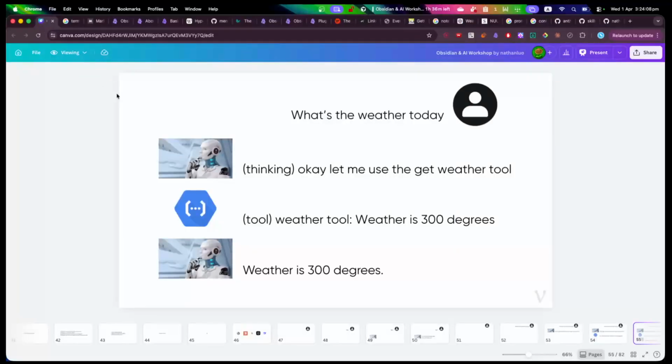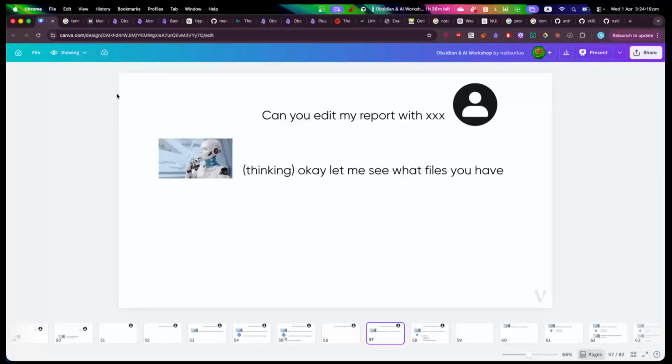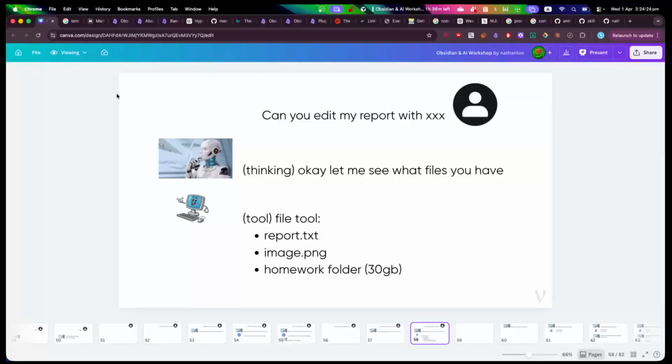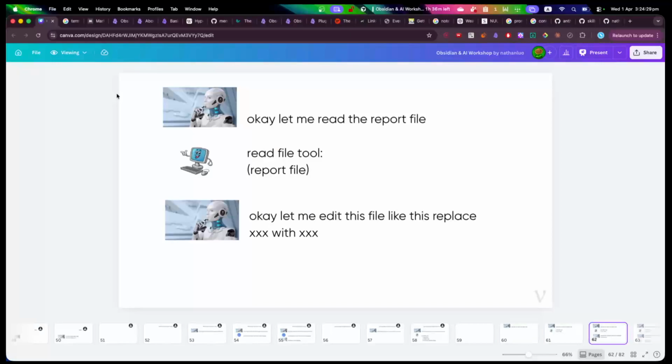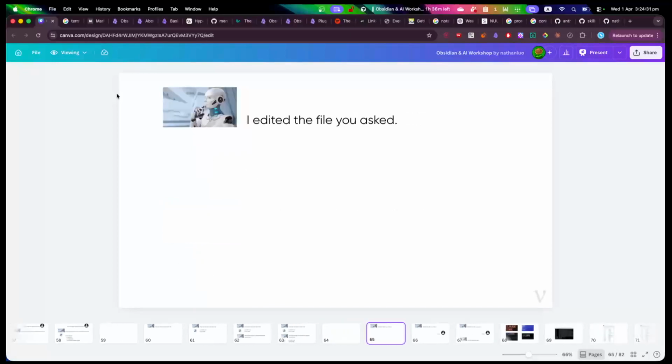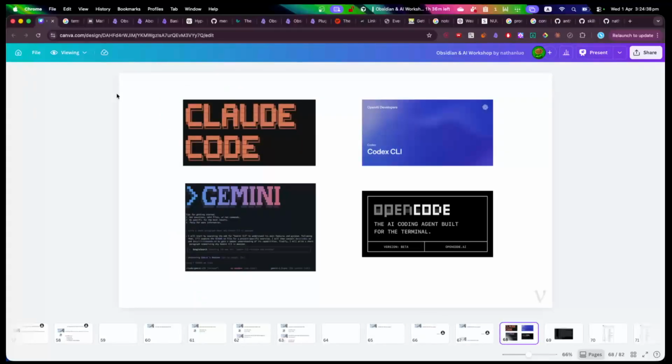That's really cool, but how can we expand the capability further? What if the AI was on your computer? So, can you edit my report to do this? If it was on your computer, it would be like, okay, let me see what files you have. It would look at the files, read the report, edit the report, and then respond to you saying that it's edited the report on your computer.